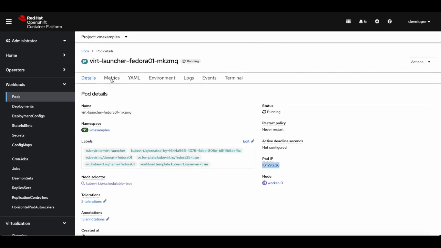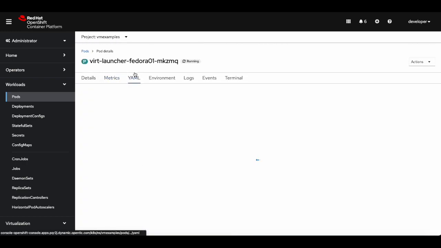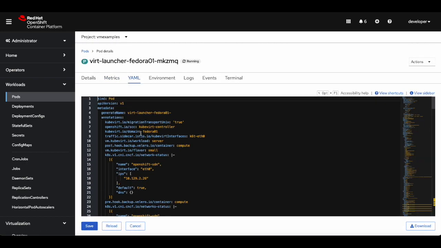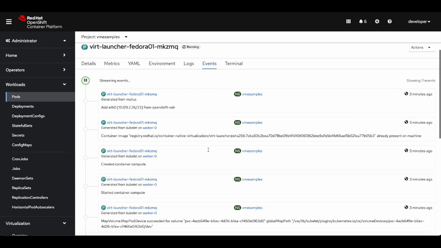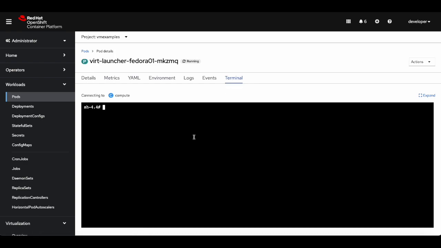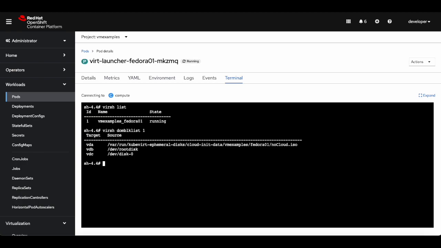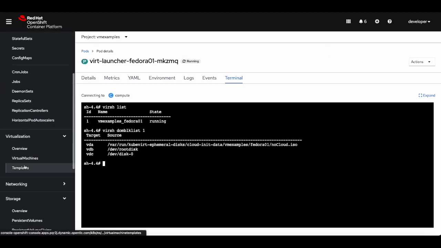And you can see the metrics associated with the pod as well. Again, you can see the YAML for the pod resource type, and here all the events from the pod's perspective. We can actually connect to the pod's CLI and inspect the VMs running in this pod. So this pod has only one VM running, which is usually the case, and you can also see the disks associated with that VM.